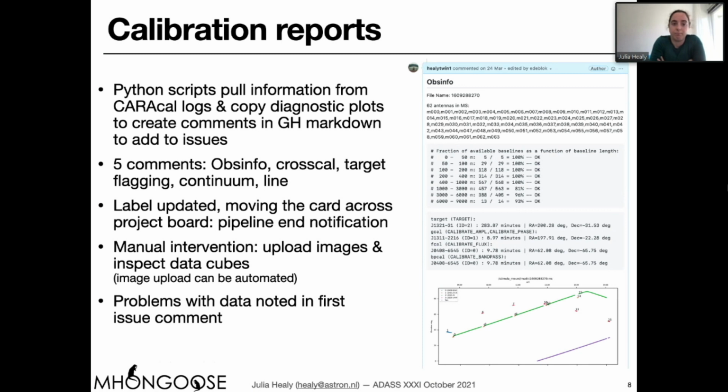So these calibration reports are written in GitHub Markdown. They're separated into 5 different sections, which are automatically uploaded as separate comments to the issue for that particular track. For those that are interested, the 5 sections are the observation info, which is shown on the screenshot on the right, the information on the cross calibration, flagging of the target, the continuum images after self calibration, and then finally the H1 line report. So these reports are uploaded directly to GitHub once the pipeline is finished running, which also updates the labels on this particular track.